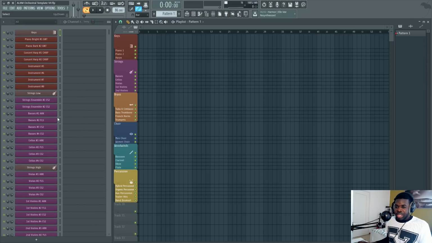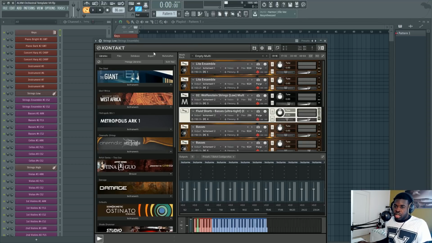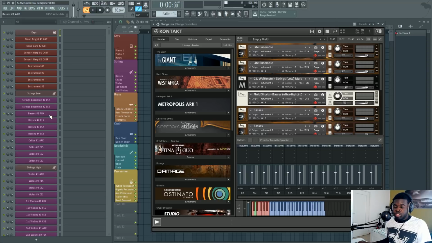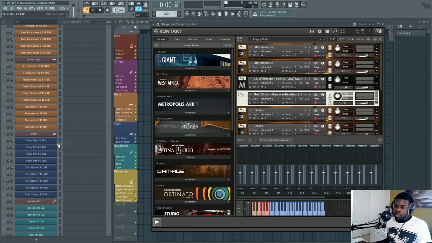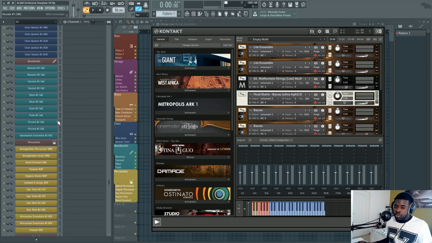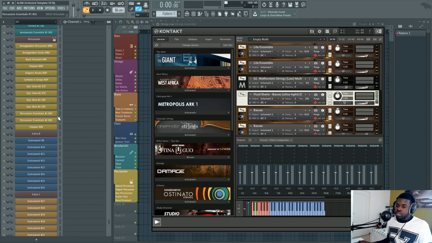I forgot. And each instrument here also has a short name after it, like Basis 1 ARC, Basis 2 FLS, Basis 3 CS2. In my case, I used it to refer to the library that these patches belong to. CS2 is Cinematic Strings 2, ARC is Metropolis ARC 1, FLS is Fluid Shorts from Performance Samples, and CBR is Century Brass, stuff like that. So I use this to remind me of which library, because each library has a different sound. When your template starts to be very big, you might want to do that.